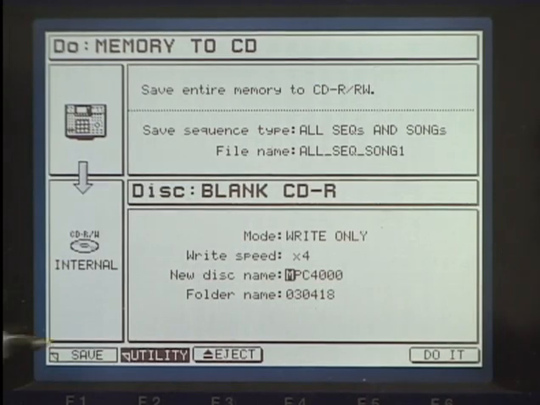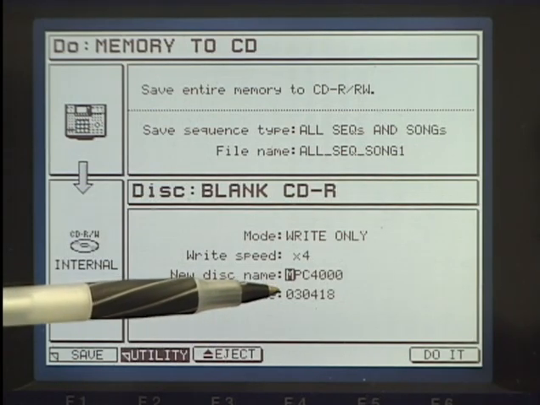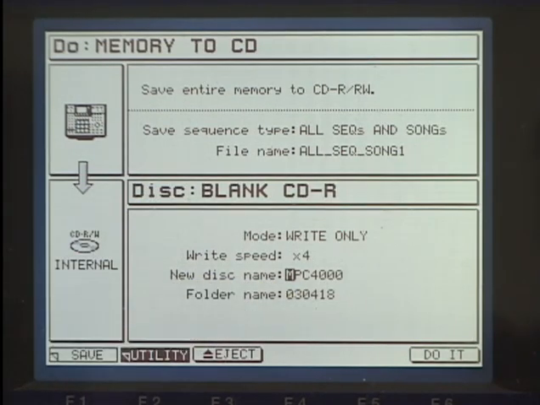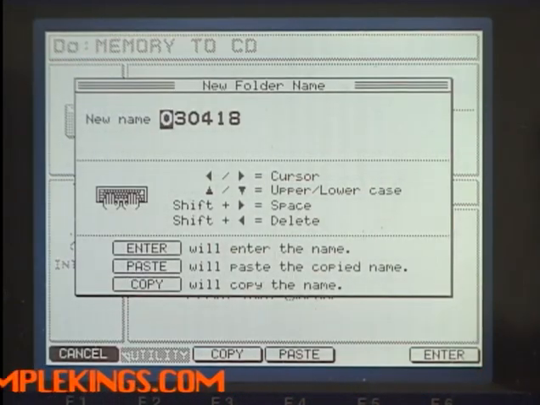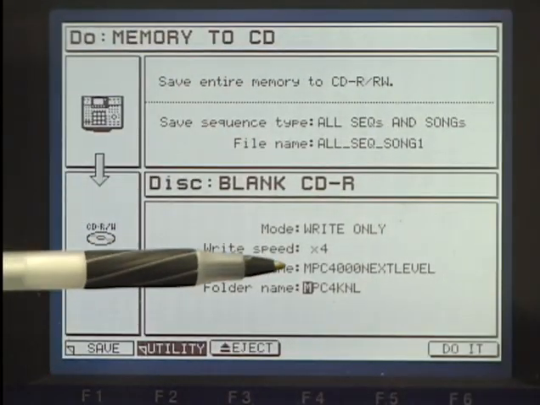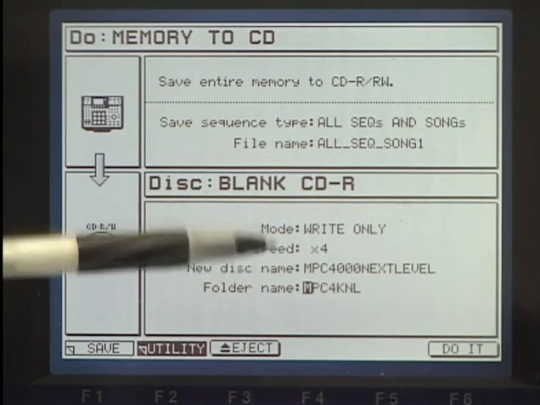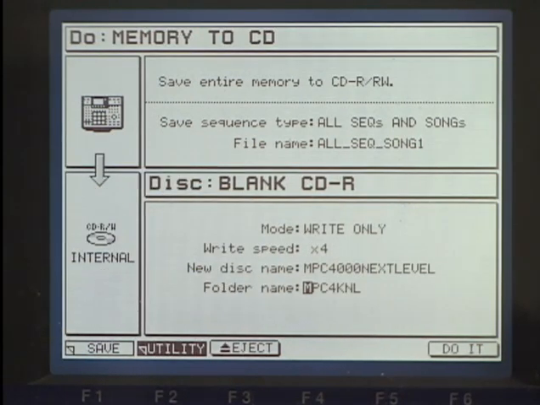And right here, see this number here? It's a date. This is actually 2003, the 4th month, the 18th date. So it's real cool. You can save your files according to date if you'd like to. Or you can go here, turn the dial, and name that folder. Where it says new disk name, I've named it MPC 4000 Next Level. And the folder is MPC 4K NL. Now, I'll press do it to burn my CD.